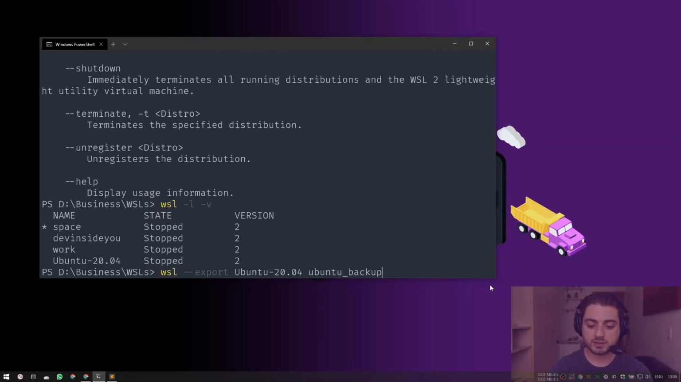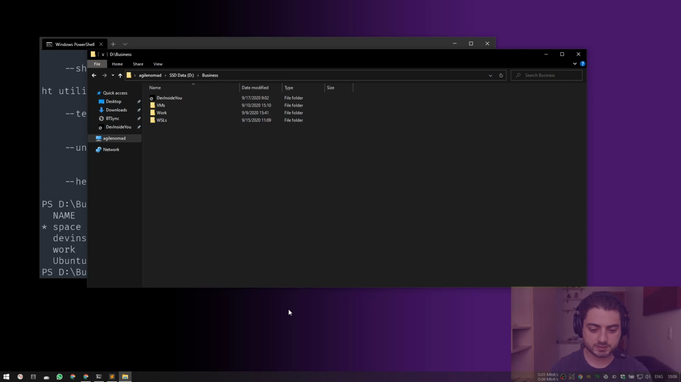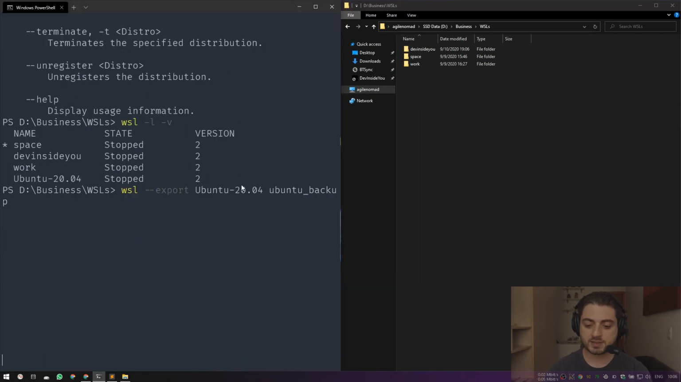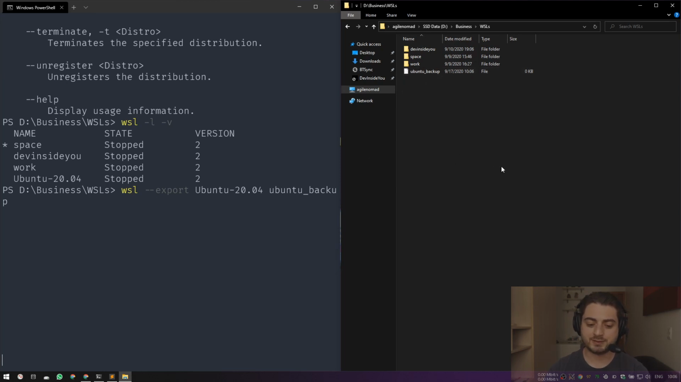Okay, so let me actually minimize this before I actually do this. So we're going to go over here. So this is where we are, and I'm going to actually position it like this and like this. So I'm going to press enter, and it's going to start exporting it into this file over here. It should take, I mean, it's just 1 gig, so maybe 20 seconds or so. All right, so as you can see, it finished.